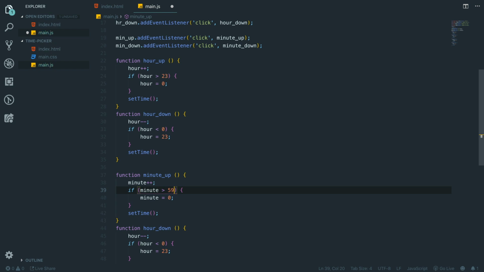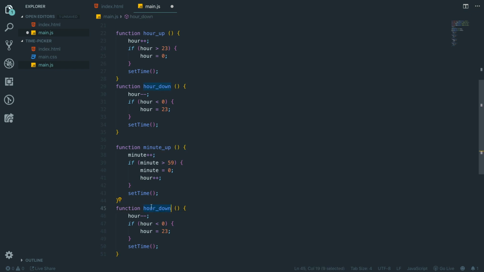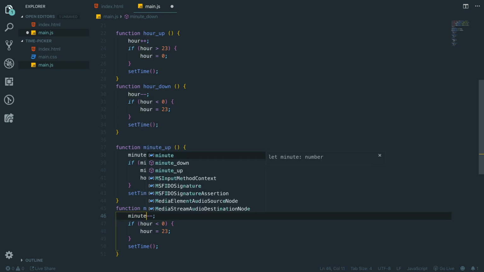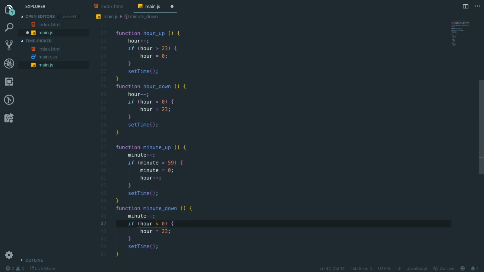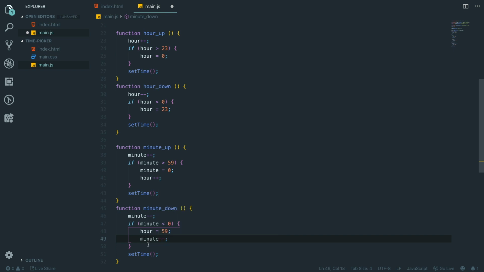And we're going to say if it gets to 59, minute is equal to 0, but hour is ++ because we want the hour to go up if we go over 59. I think that's right. Yeah, that's right. So now we want to say minute down. Minute down, and we'll go in here, we'll say minute--, and we'll say if minute is less than 0, I think that's going to be right, minute is equal to 59, but hour is going to have --.